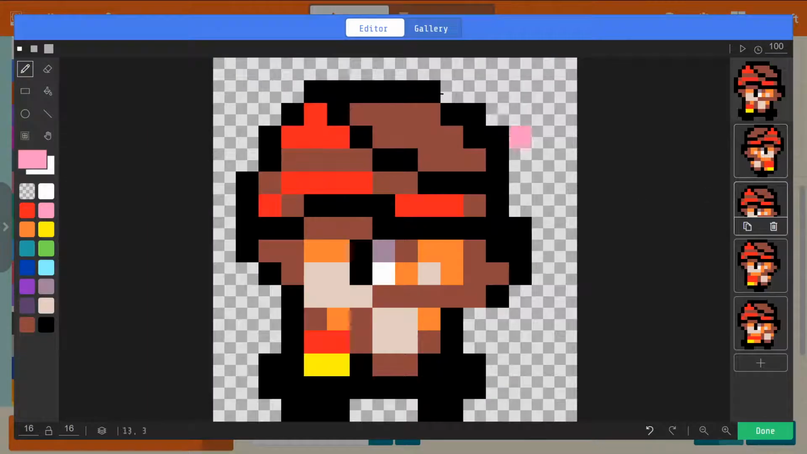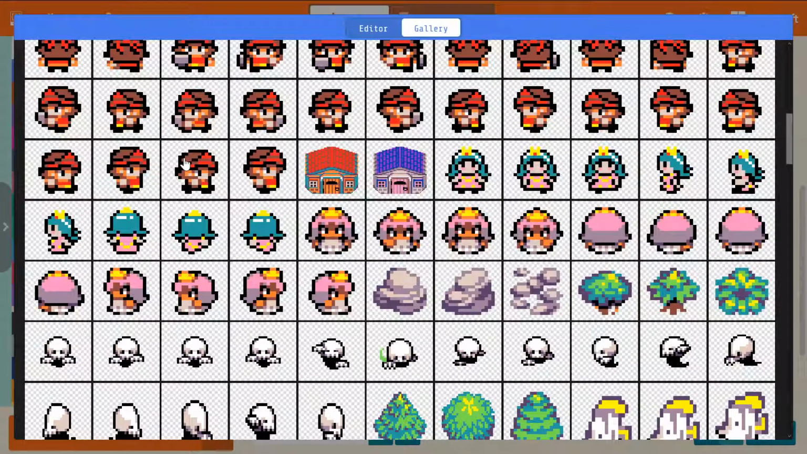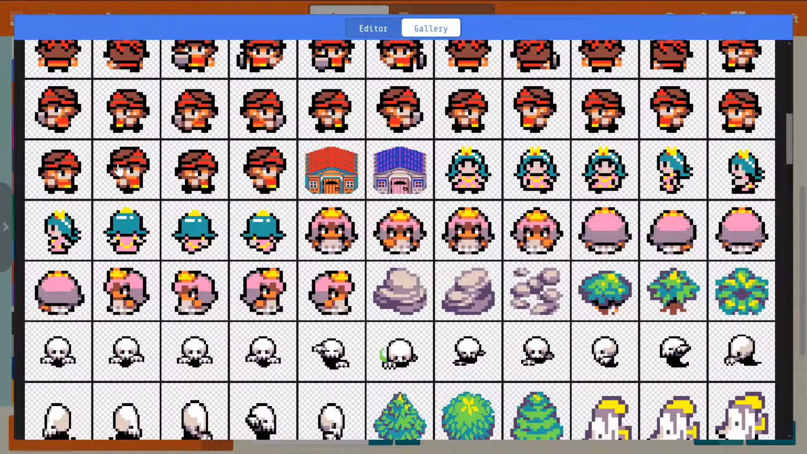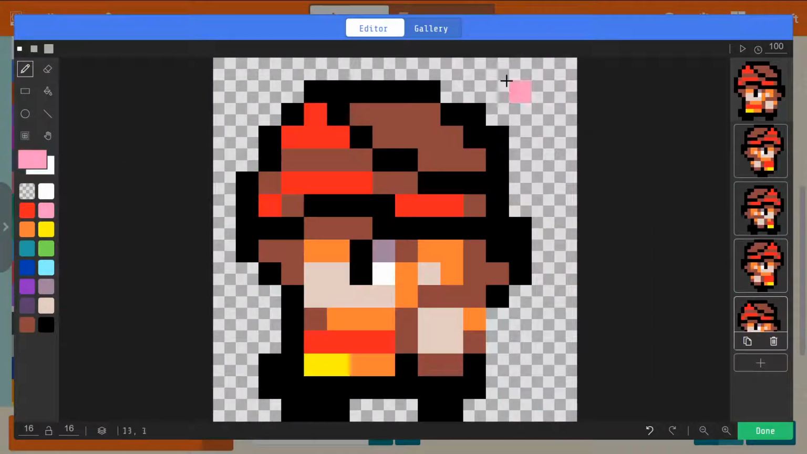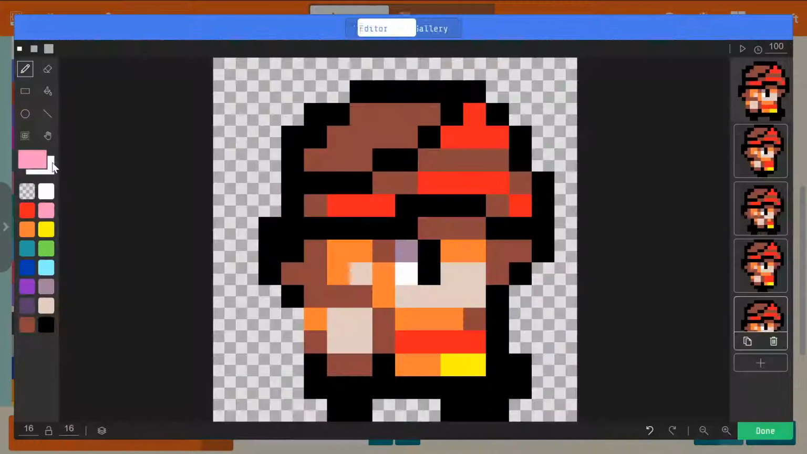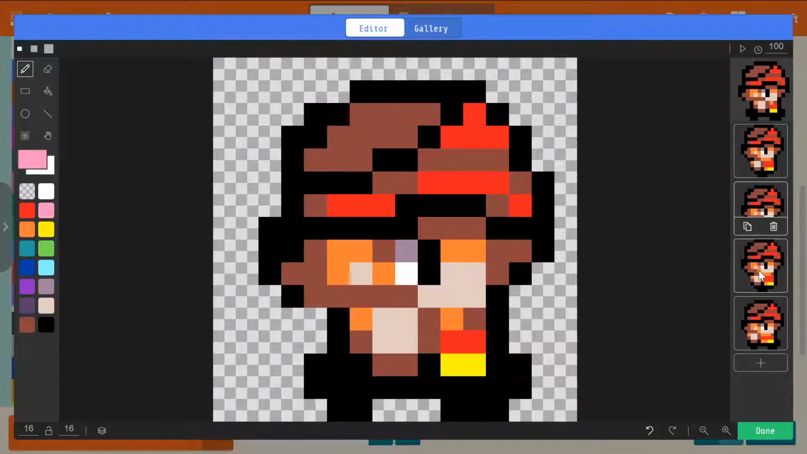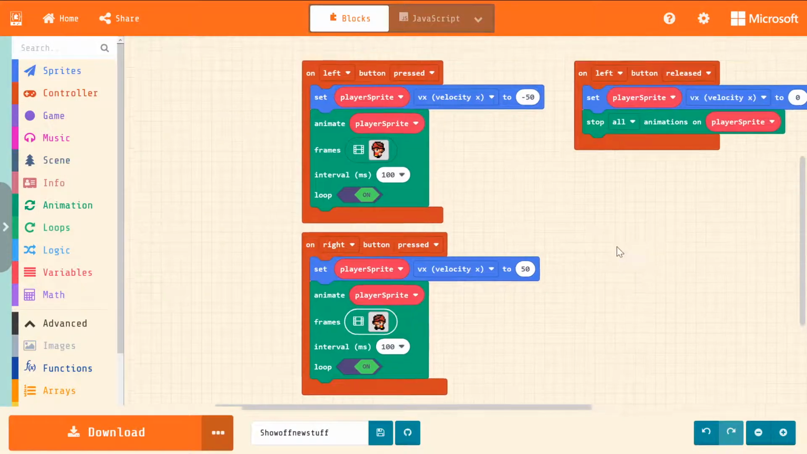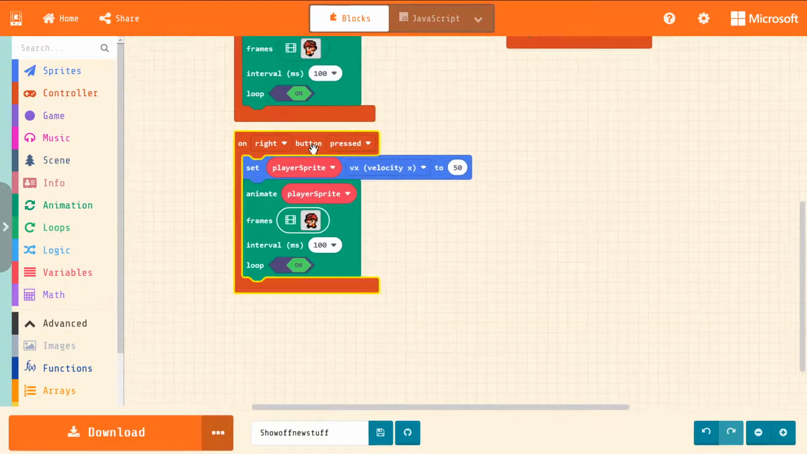Go to the second frame, gallery. Hero walk side right 2. Next frame, gallery. Hero walk side right 3. Last frame, gallery. Hero walk side right 4. Now I could have animated that myself, but you know, who's got that amount of time in the day? Okay, so we got walking right.